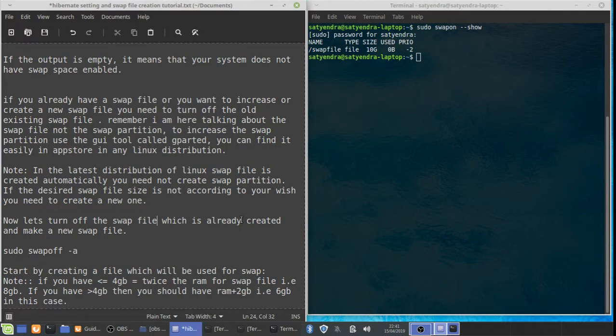If you have already installed a distribution without a swap partition, then that size is not according to the recommended size for a swap partition. So you need to delete that swap file. I'm not talking about the partition, I'm talking about the swap file. You need to delete the swap file in order to continue this tutorial. If you decide the swap file size is not according to your wish, you need to create a new one.